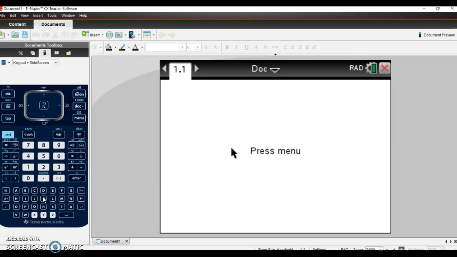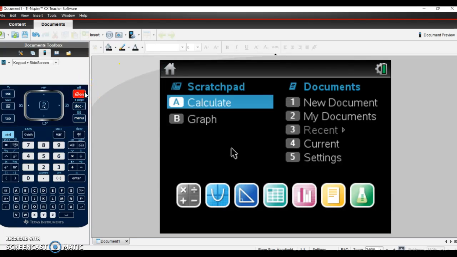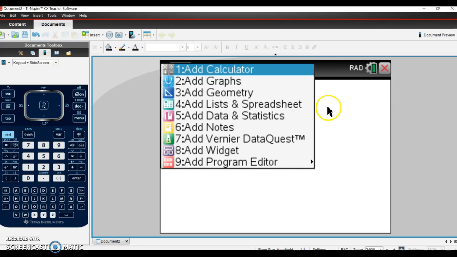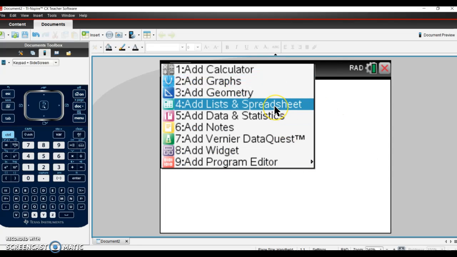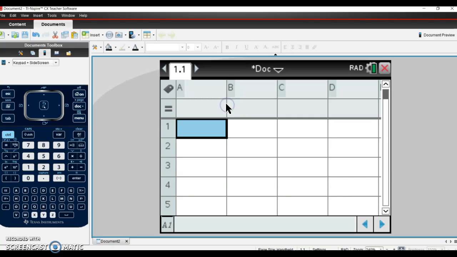If you need to get a regression equation from the TI-Nspire, you're going to click the On button. It's going to bring up the home screen. We're going to choose New Document. You're going to say no if it asks you to save. Then you're going to go to number 4, which is Add List and Spreadsheets.